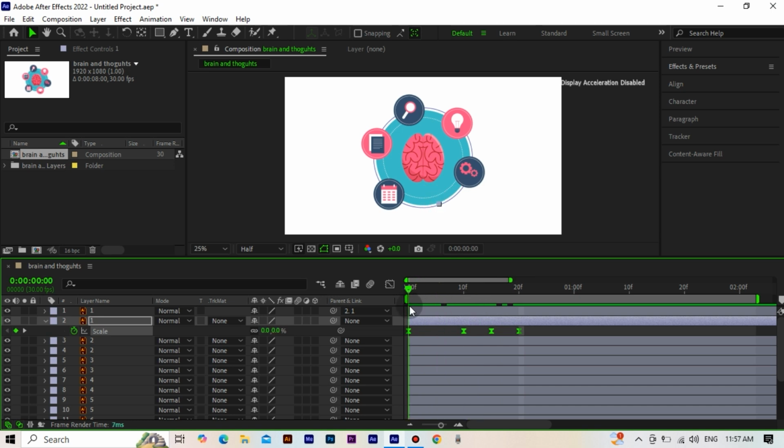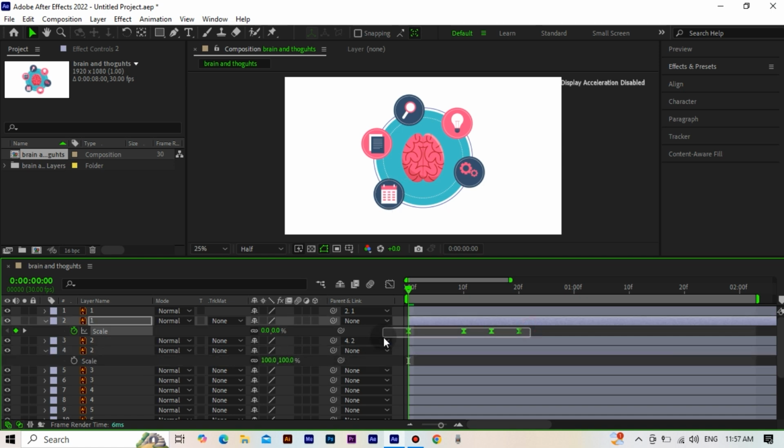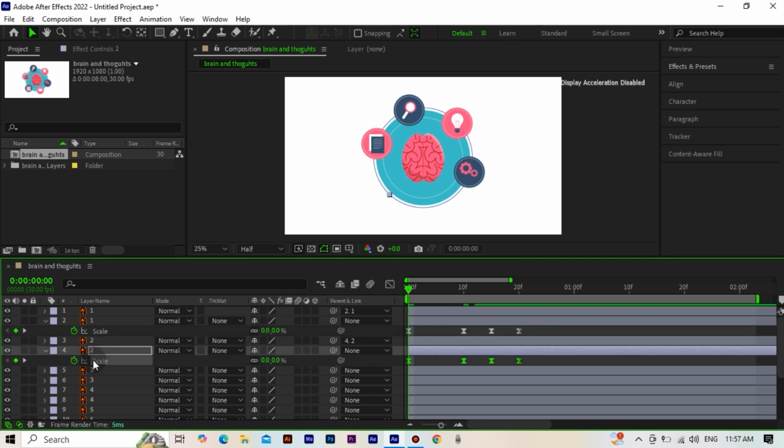Okay, we are doing well. Now let's move on to the second layer. We connect the icon to the layer below it. We open the scale of the second layer but we do not activate the keyframe. We copy the scale value of the layer above and paste it onto the scale value of the layer below.